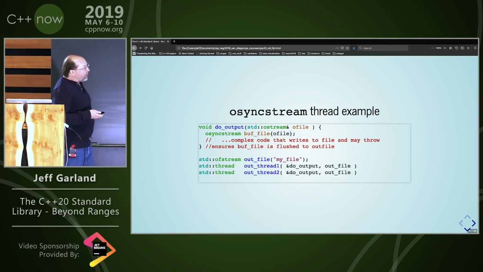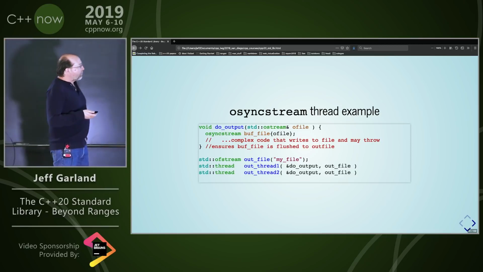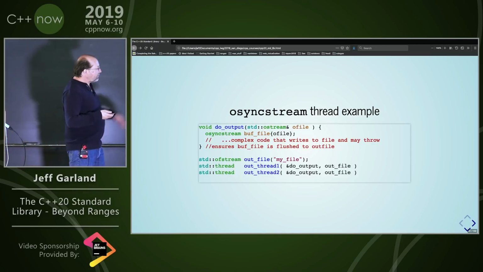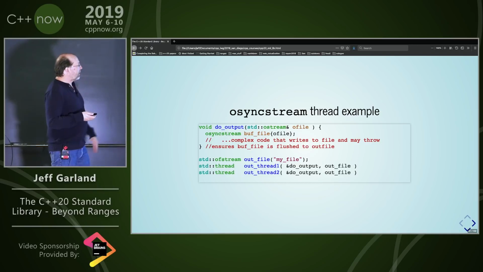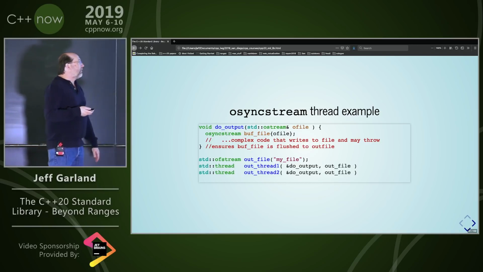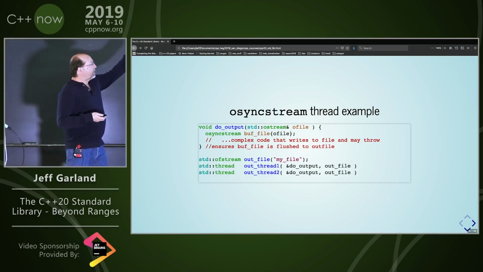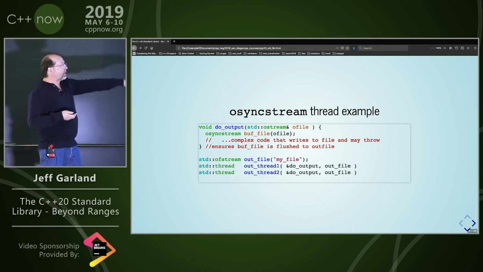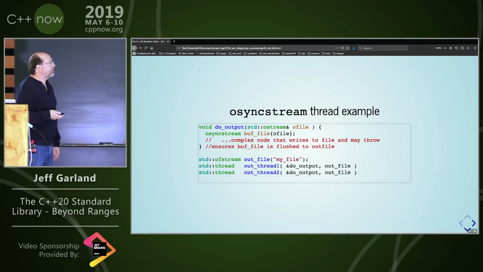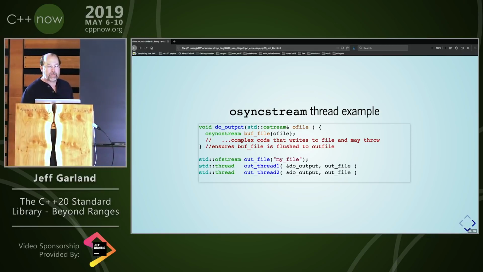So here's a more realistic kind of example where you might apply this. Let's say you've got multiple threads, and you're going to do some kind of function against the file, and you're going to do a bunch of complex code. This osyncstream is only going to flush when you exit this function. So just a little bit more realistic motivational example.